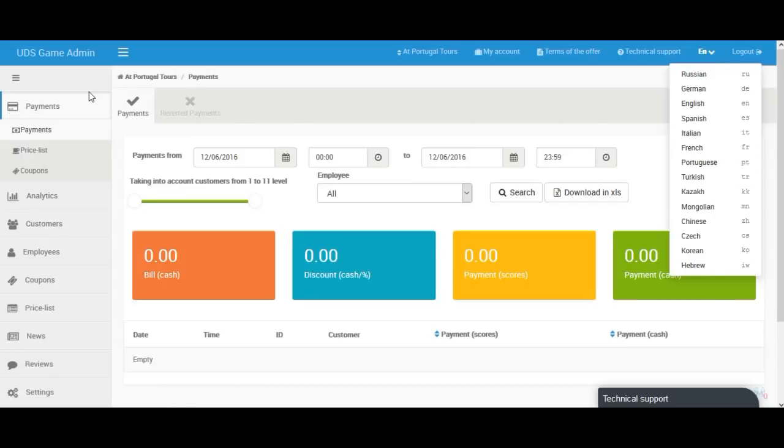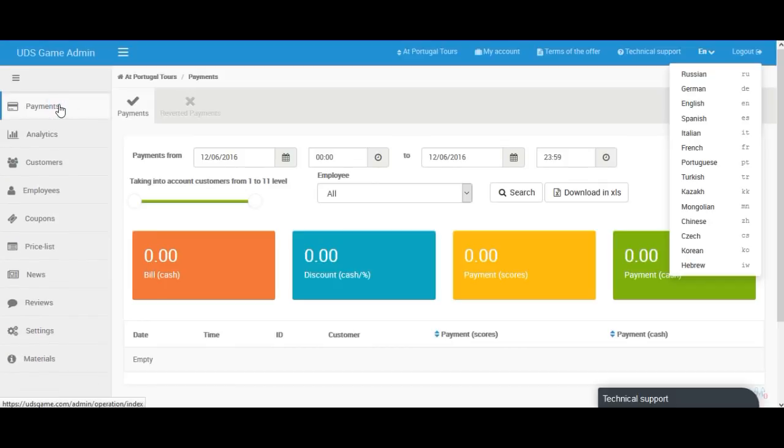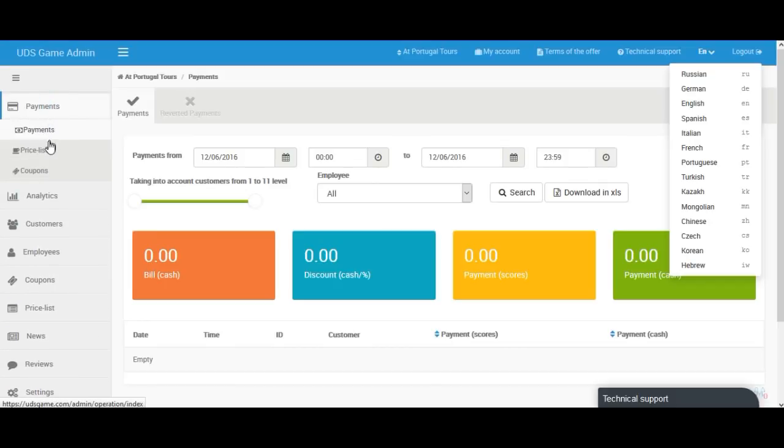Then on the left hand side you have an entire menu of the different functionalities that you can be using here. To remind you that you can see the entire analytics of your business in this UDS game admin panel, and you can from here directly communicate with your clients. Let's take a look how it's done. First of all, you have a menu here of the payments. You can see all the payments that were done within your business.